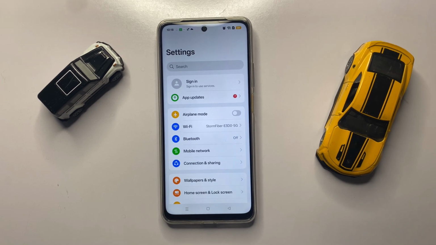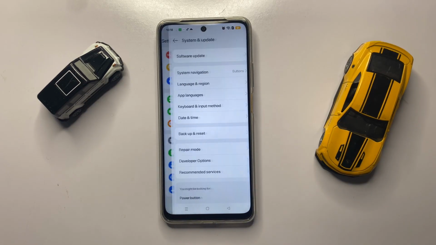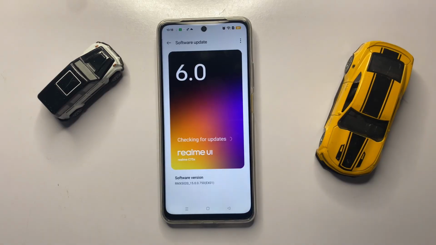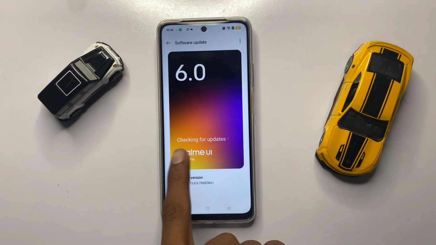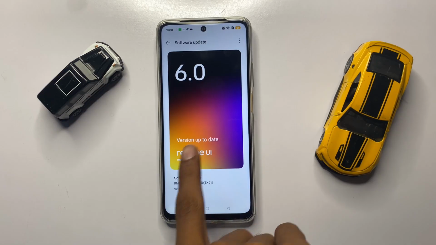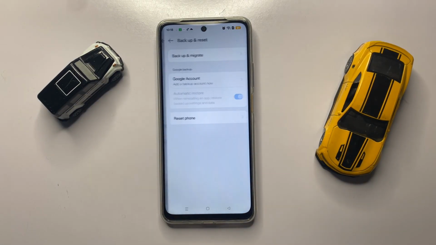After inserting your SIM card, then scroll down and click on system and update. Now click on software update, and here you can check whether your latest version will be updated or not. If it doesn't update to latest version, then update it to latest version. After updating to the latest version, then go back and click on backup and reset.